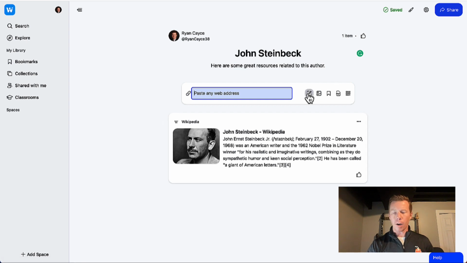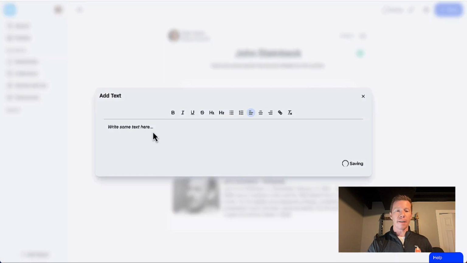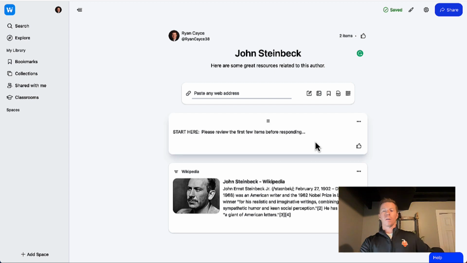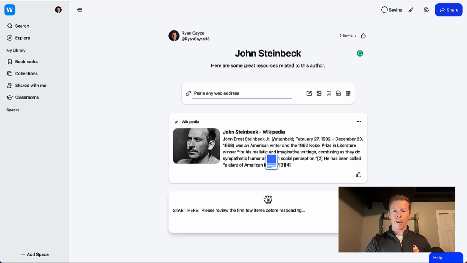So if we take a moment to see what our options are, we can just add text, right? And there's a little bit of formatting here. So if I am in teacher mode and I want to get some directions, I could say, start here. Please review the... It's already saved, it looks like, so I can close out. And you can actually drag and rearrange items.